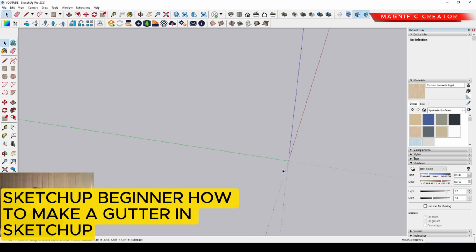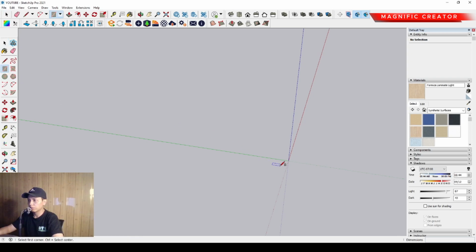Okay everyone, in this video I'm going to explain to all of you how to make a gutter in SketchUp. Okay, first of all we have to make a basic shape.